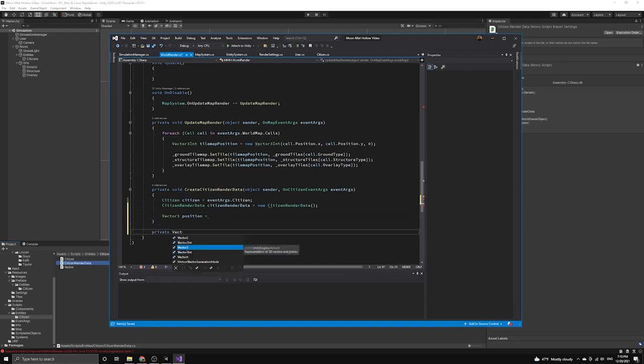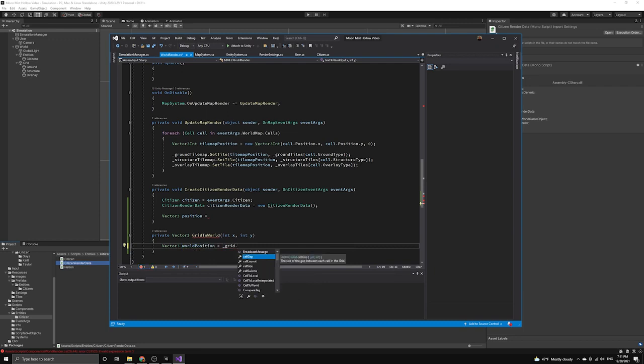Let's define a new helper method that will allow us to convert between these two spaces. We will call the method grid2world. It will take the x and y map coordinates as arguments, and it will return a vector 3 that represents the corresponding position on the tile map grid. There is a method in the grid class called cell2world that almost does exactly what we need. We first need to provide it with a vector 3 int version of our x and y coordinates. This will give us a world position that corresponds to the very bottom point on one of our tiles.